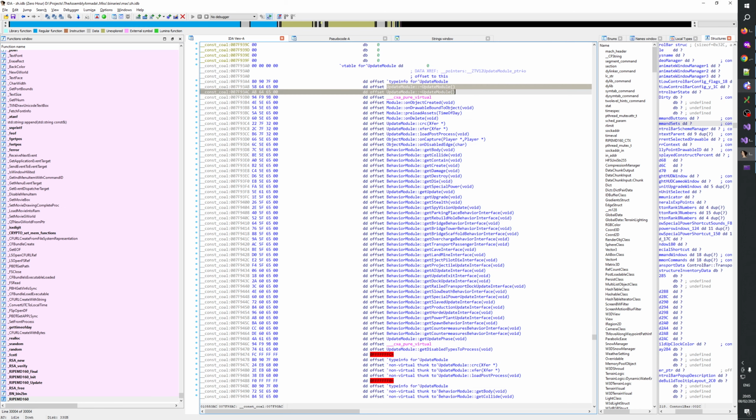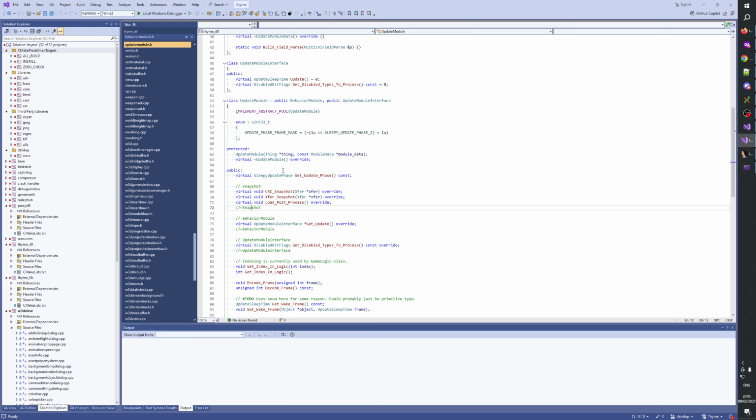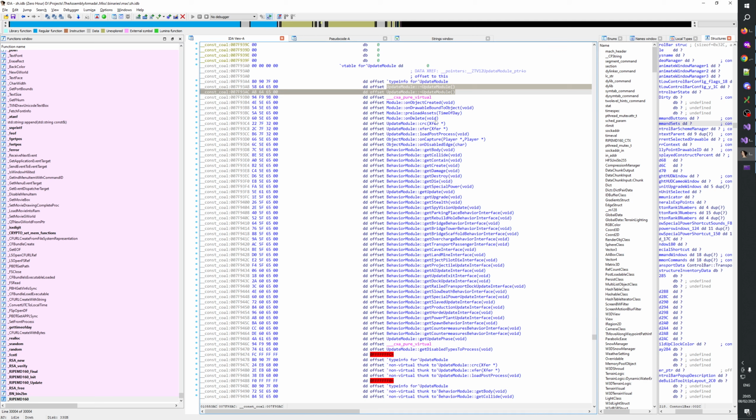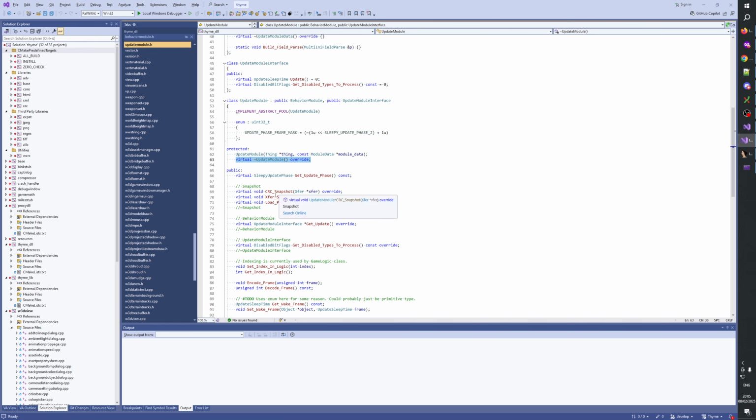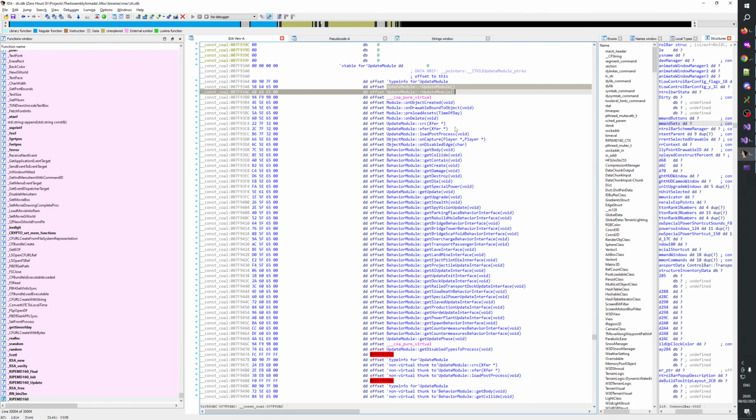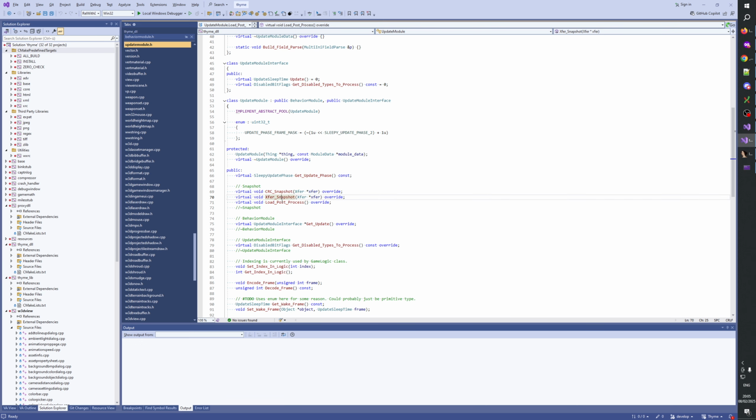So it's this destructor here. We see it here. There's a destructor. And then we have a public here, the CSC xfer, and load post process. I don't know why they are called CSC snapshot here.